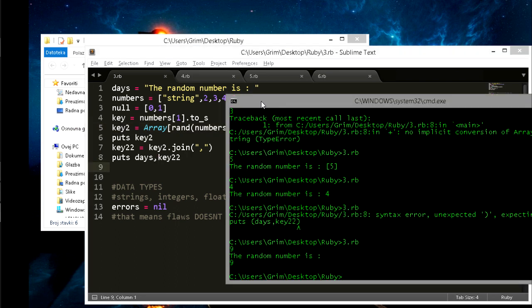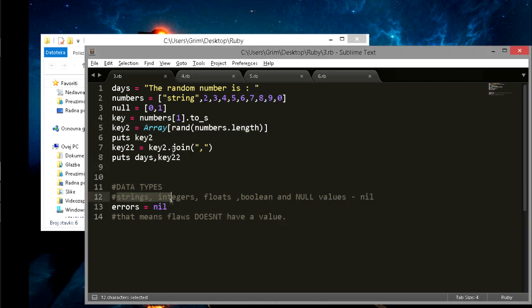So data types. Well, we have strings. We already defined those. Integers are pure numbers, and we have floats, which are numbers with the dots, like 3.14 as a pi. And then we have Boolean, which is true or false, basically, and null values, which is basically nothing. So it's not a 0, it's nothing. So we have this variable errors, and it's null, which is nil in this case. I don't know why they call it nil, but it basically means null. So this means nothing.